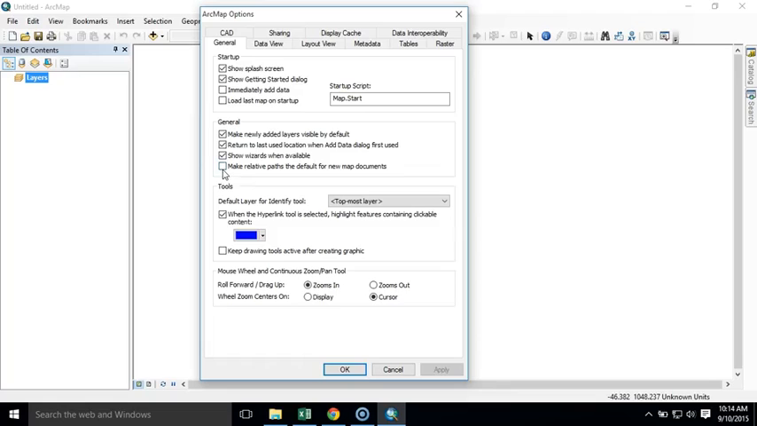The other thing that we'll talk more about later is the option to make relative paths the default for new map documents. We'll talk more about what that is when we define how map documents work and what relative paths are in another lecture. But for now, I'll check that box.